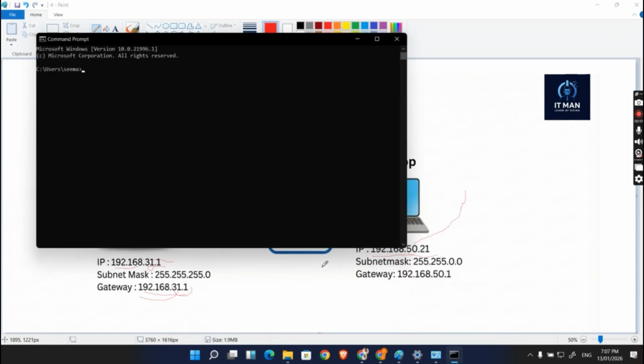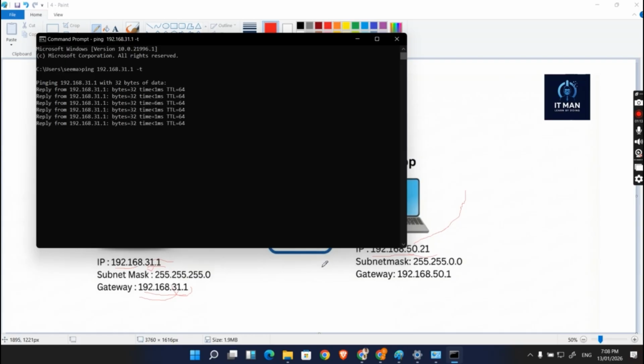In the command prompt, the ping command is used. So ping 192.168.31.1, which means I'm entering my router's IP address here. If I press enter, it gives replies with bytes. This indicates that the router is replying, the router is connected.